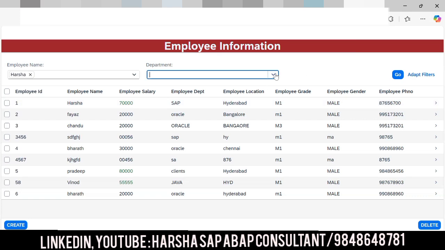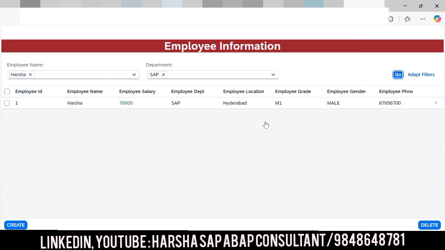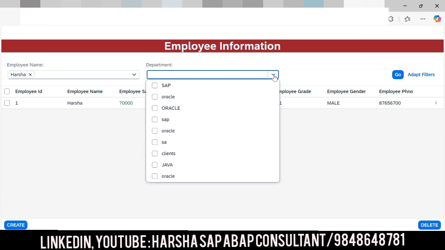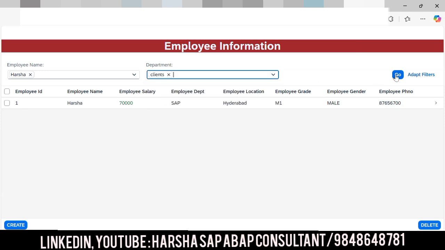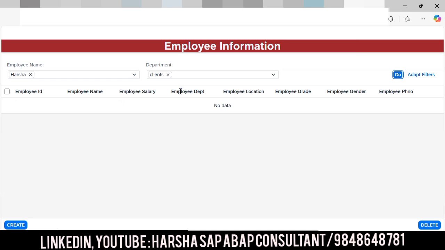If the user wants to filter by employee name and department, and selects Harsha and SAP, then if the user clicks on go, it should filter out only that data. Let's say the user's selection does not match both conditions, for example clients. If the user clicks on go, I'm not getting any data.